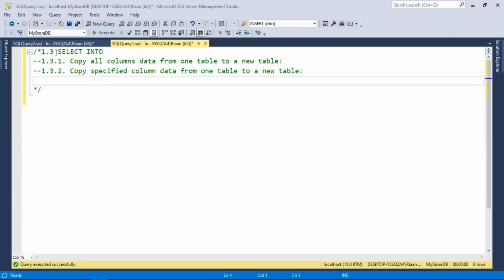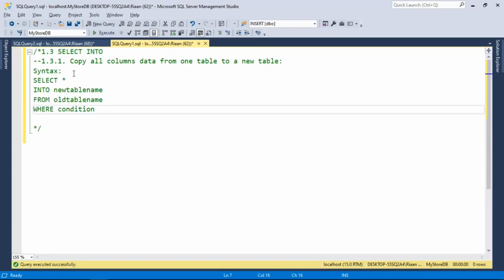Let's go through the select into statement. We can use the select into statement to insert the data from one table into a new table, and the new table will be created on execution of the select into statement. Similar to other insert statements, the select into statement can be used for copying all columns' data from one table to a new table, or you can specify the column names for copying data from one table to a new table. So let's start with copying all columns' data from one table to a new table.